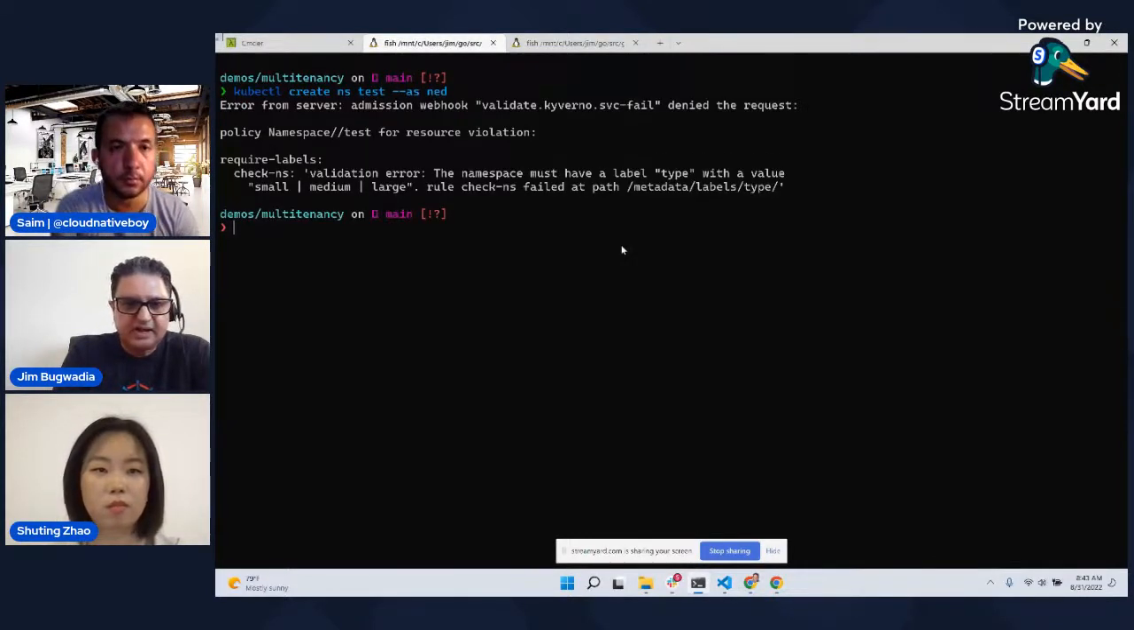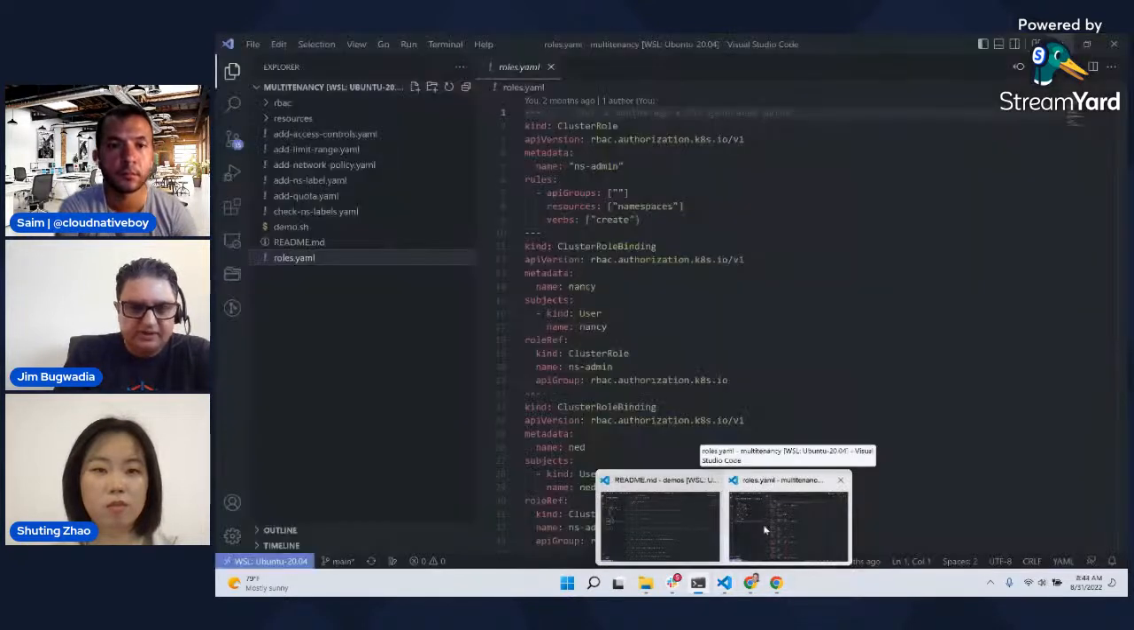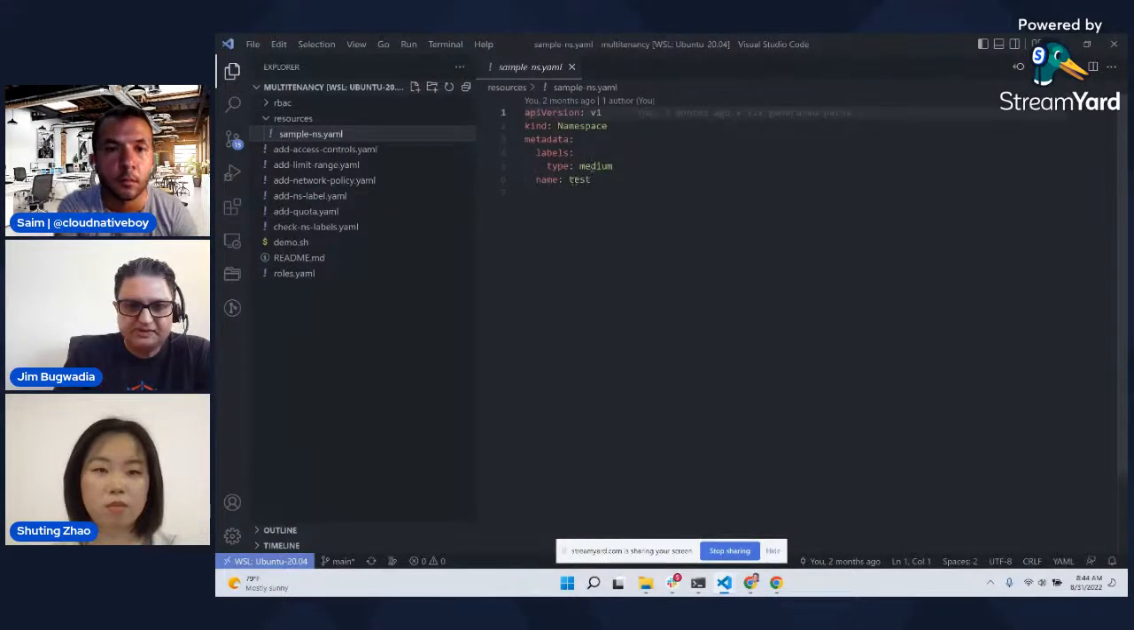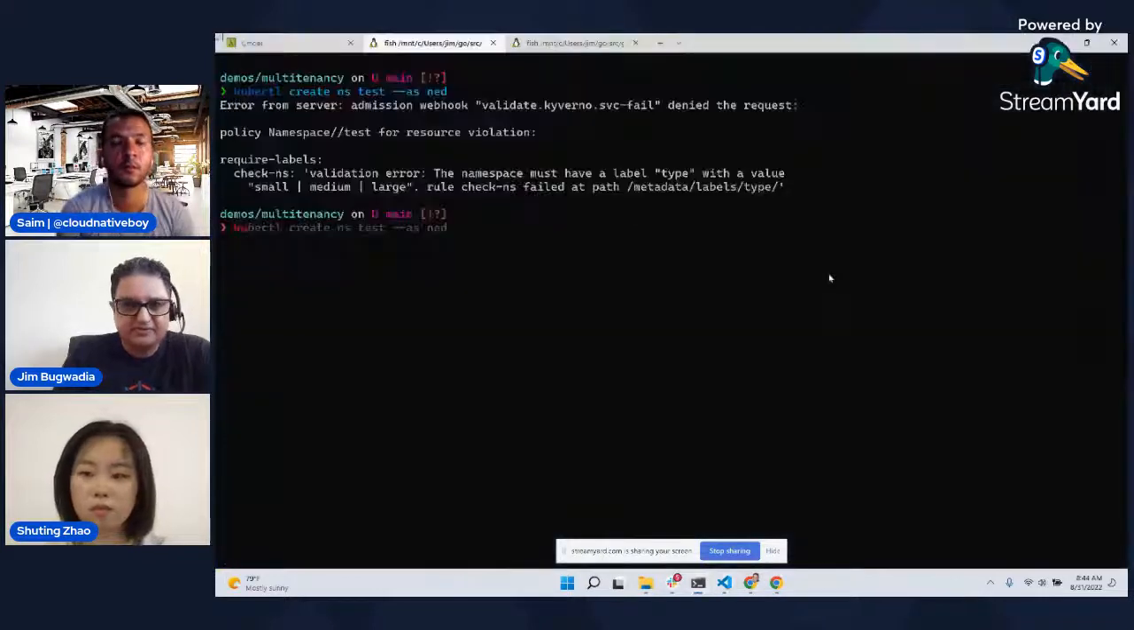And Kyverno is saying, hey, you can't do that. Every namespace has to have this particular label. So let's see how we can apply that label. Here in this resources folder, we have a namespace. It has a label which complies with the policy we set, right?